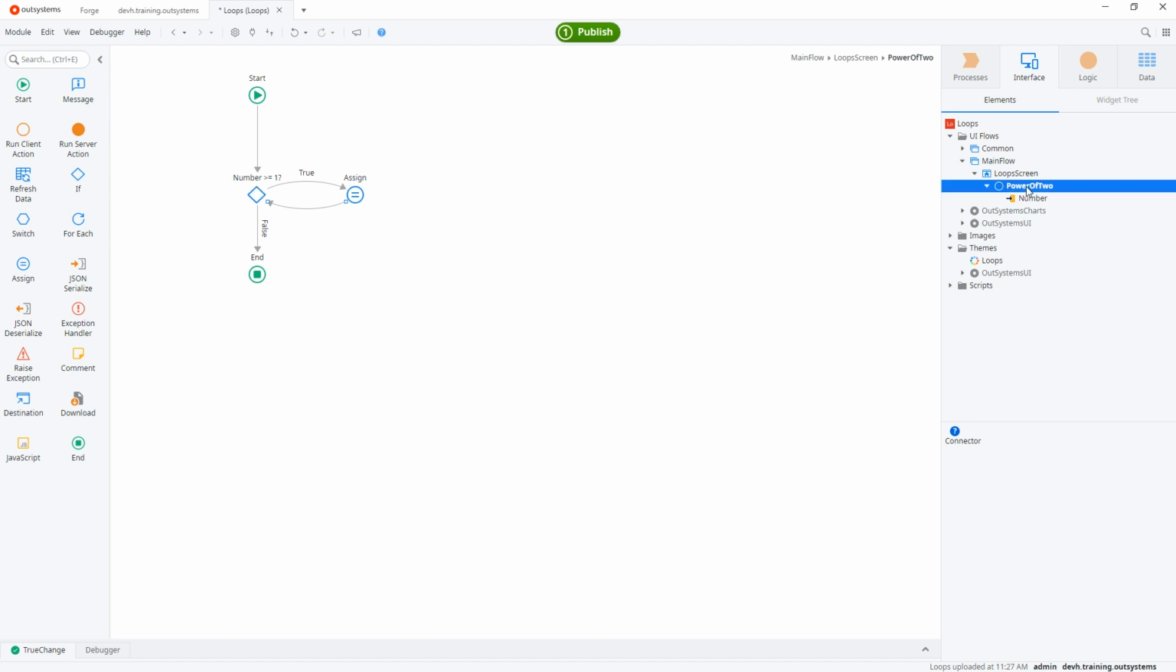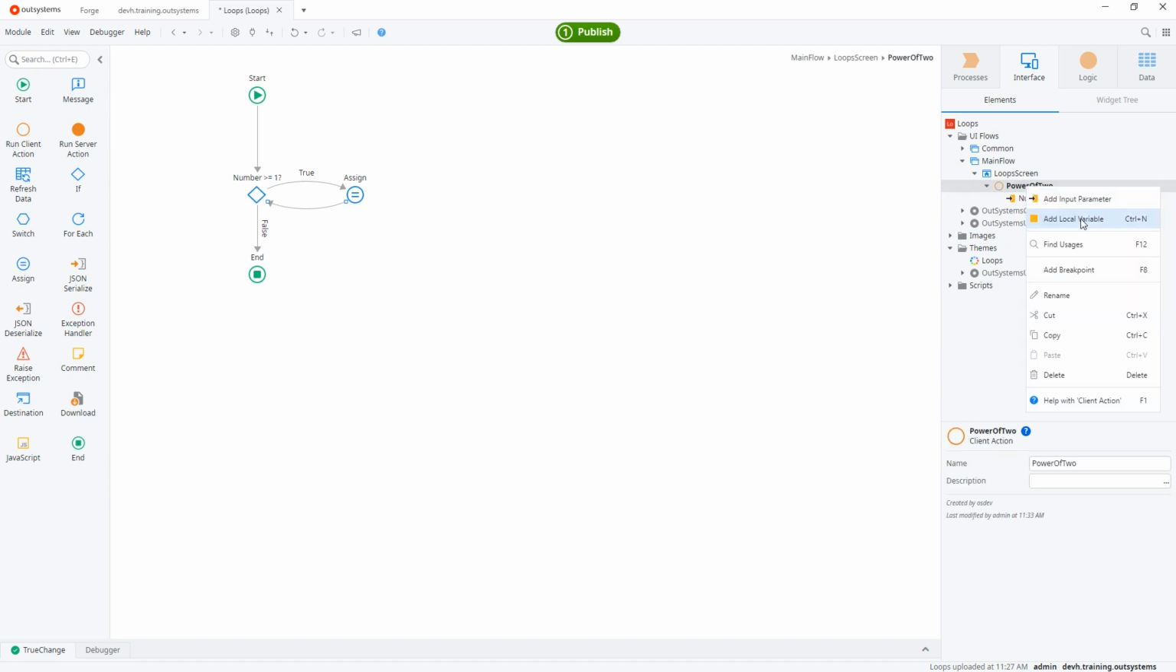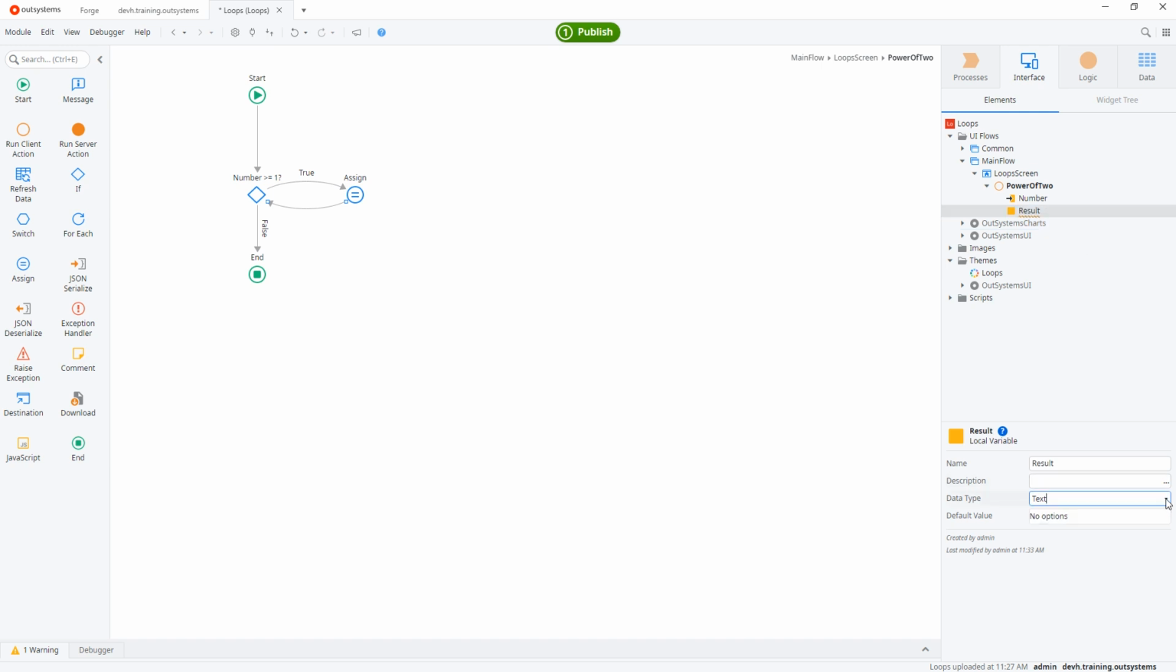We'll need a local variable to store the result. The data type of this variable needs to be an integer. And the default value will be 1, as it is the identity element or neutral element of multiplication.